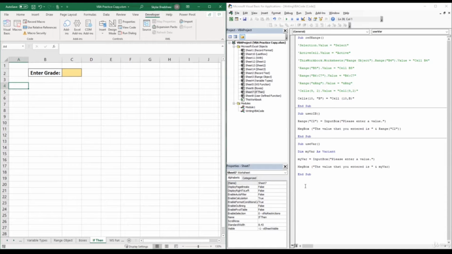So for this lecture, we will be learning how to write an if-then statement inside of VBA. As for the logic, it's very similar to the IF function inside of Excel. For this video, we will be working inside the if-then sheet tab, so make sure you have this sheet selected.